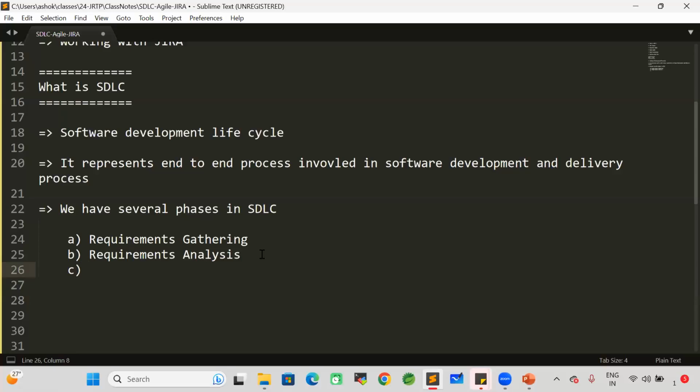The third one is design. So we need to prepare a plan. This is design, or I can say it is a planning. What is our plan to develop this application? So the designing phase will be available for the project, and the next one, development will be available.